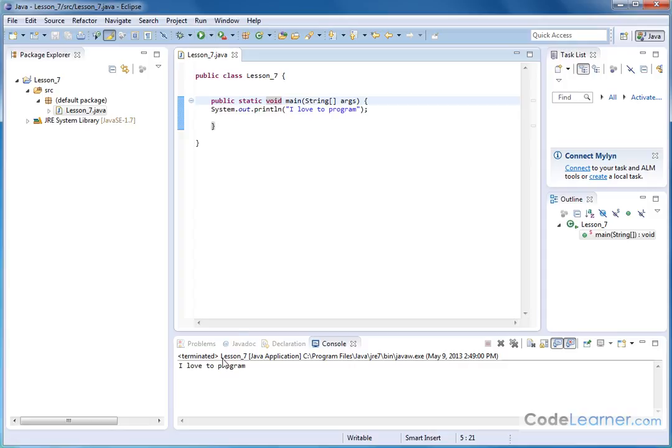Notice down here at the bottom of the screen in the console tab, this is telling you what, when I say console, I mean the MS-DOS window that we were working in before. That's called a console window. And then you have the output, I love to program. So you see we never have to go to the command prompt. We never have to run javac or run the Java virtual machine and all that stuff like we were doing before. I only showed you that to show you what was happening in the background.